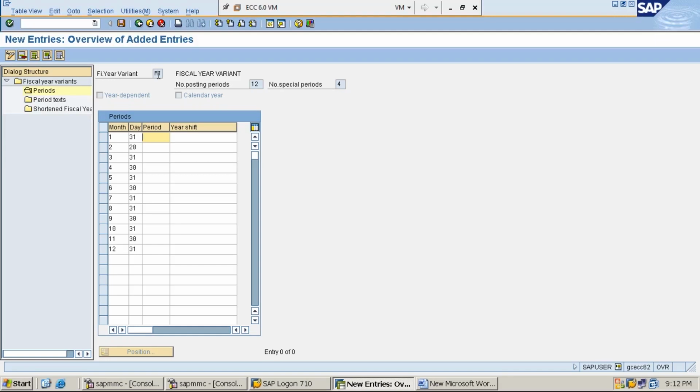No. Not necessarily. It will not start from January. Rather, it starts from a month other than January. It can be from February, it can be from April, or it can be from any month. Okay. So first I am filling up the period column.